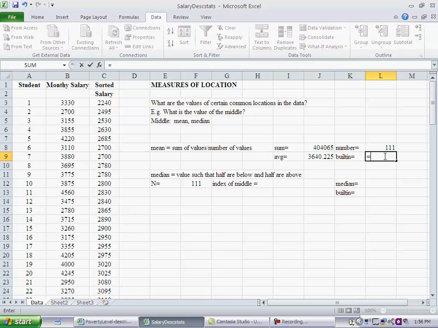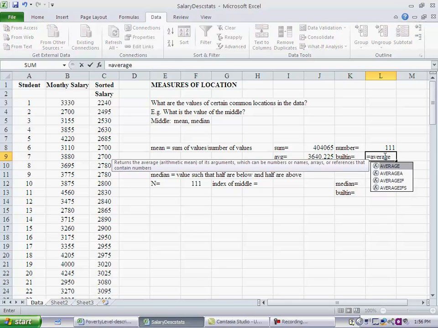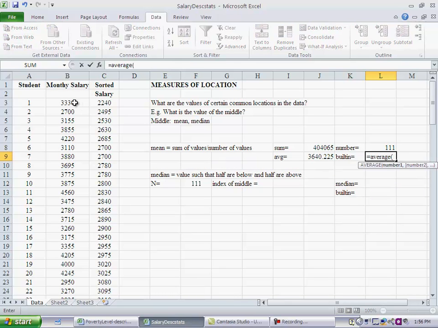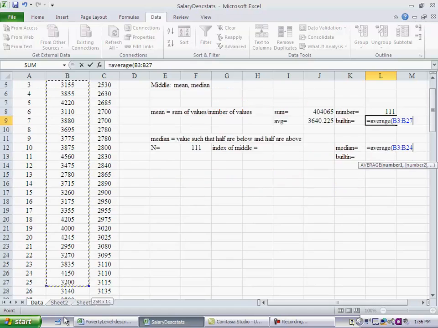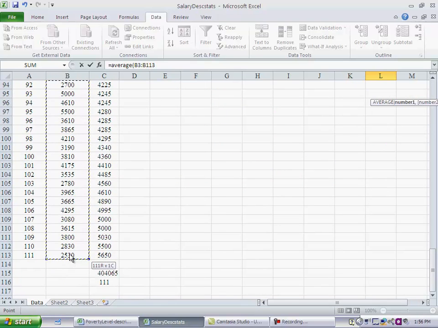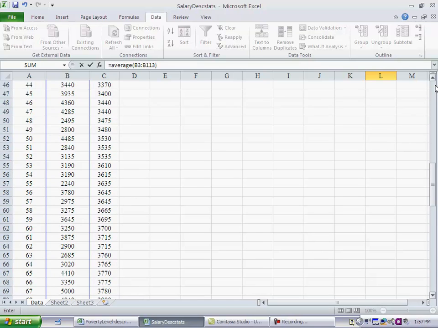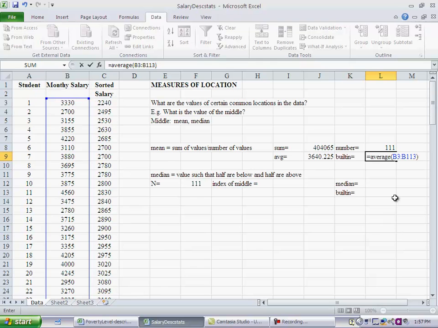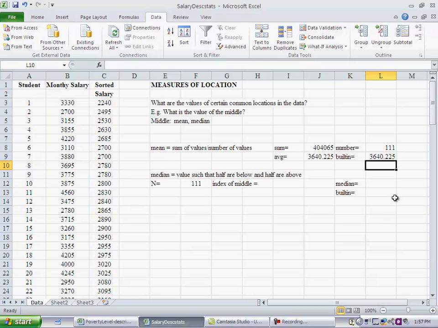So the built-in function is average, and you simply highlight the values, the set whose average you want to compute. So I have highlighted all 111 values here, and I should get exactly the same number, which is $3,640.22, as you can see. So the built-in function and the manual calculation did and should give exactly the same value.